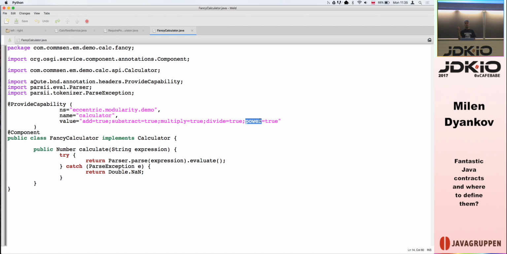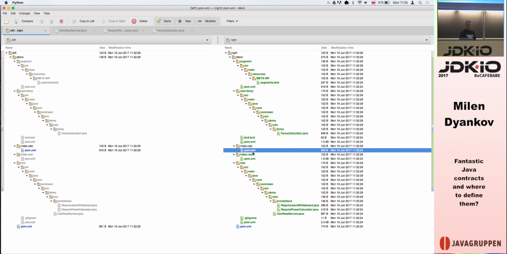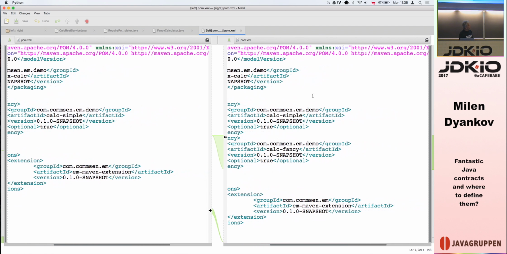Oh, and we do have power equals true. So this is what the resolver is going to use to match our requirement against our capability. So anything that says it can do power operation in math, it's going to work. Okay. But in order to run this, we now need to have both implementations in our index.